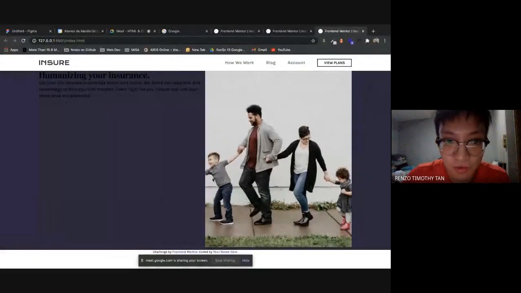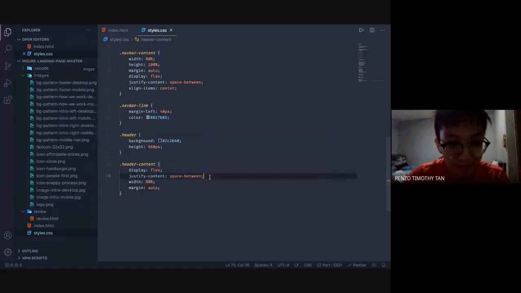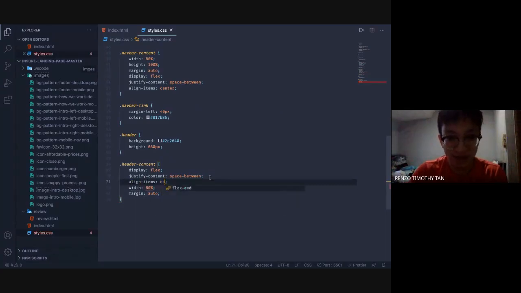So now what we want to do is to align it center. The text is too high up. So all we can do is align items center.